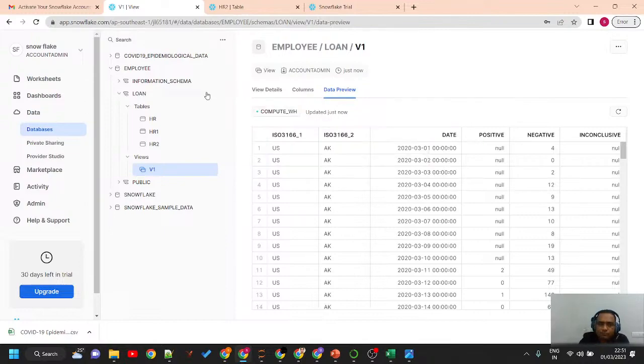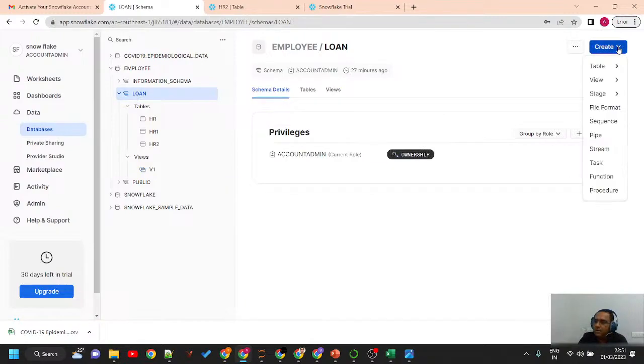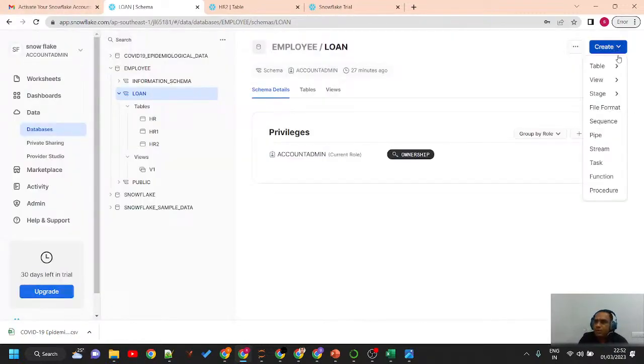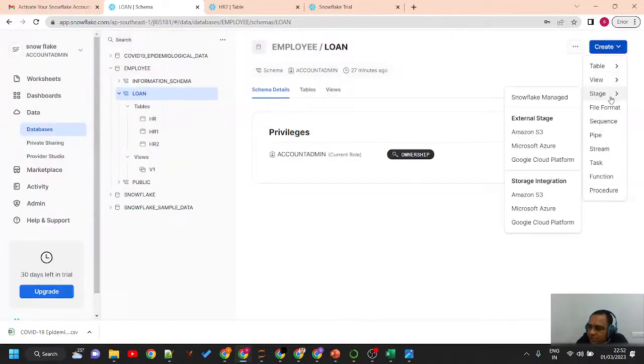Okay, next, create a table through file format. So here we can create a view, like we have, suppose, CSV, TSV, ORC, Parquet, XML. We can create a table. Okay, fine. Now I just want this stage.